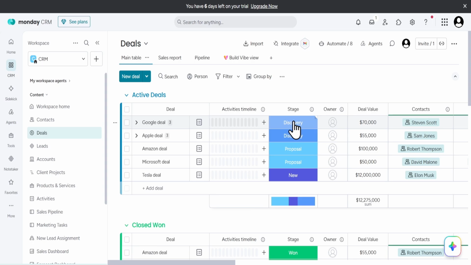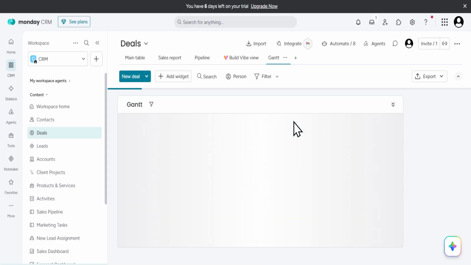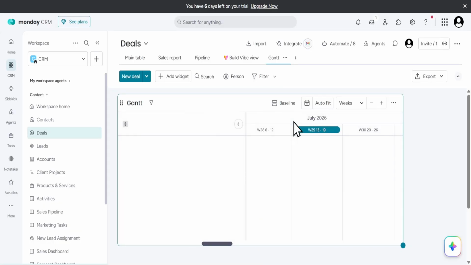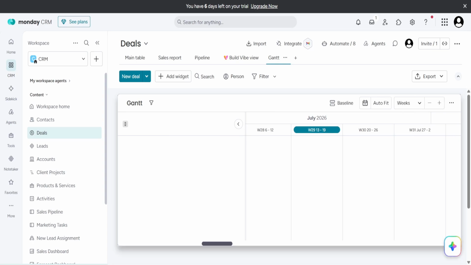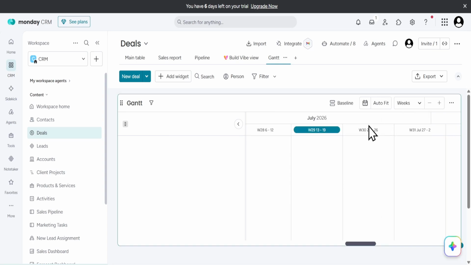A Gantt chart in Monday.com is a visual project management tool that places your tasks or deals on a timeline. It helps you quickly understand when work starts, when it ends, how long it lasts, and how different activities line up. For sales projects, this is especially helpful for keeping deals on schedule and spotting delays early.